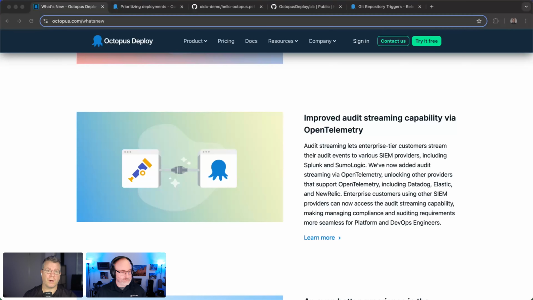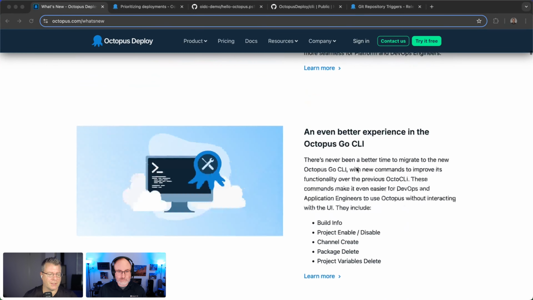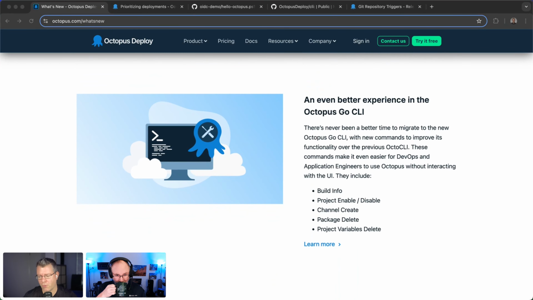OpenTelemetry support is great. For those who don't know what OpenTelemetry is, it's basically a framework. It's also a toolkit, designed to be vendor and platform agnostic, and allows you to do all the traces, metrics, and logs that we all know and love. So awesome stuff. And then wrapping things up in 2024.4, we've got a better experience with the Go CLI. In particular, we have some new commands around build info, project enabling and disabling, channels, packages, and project variables.